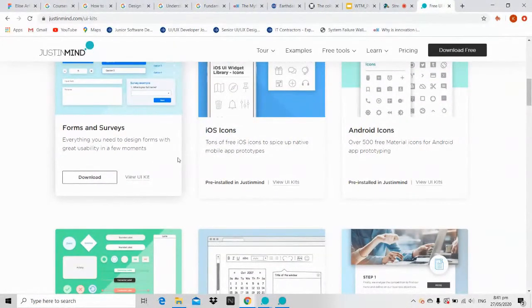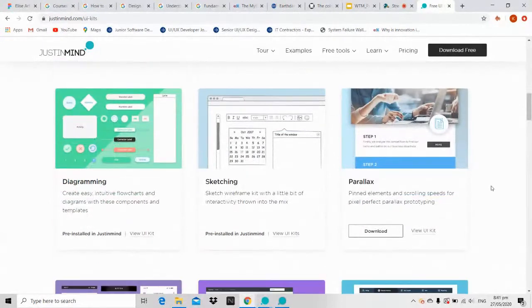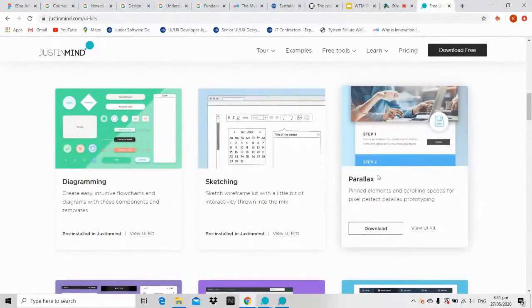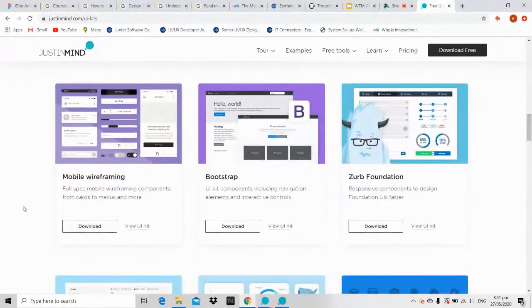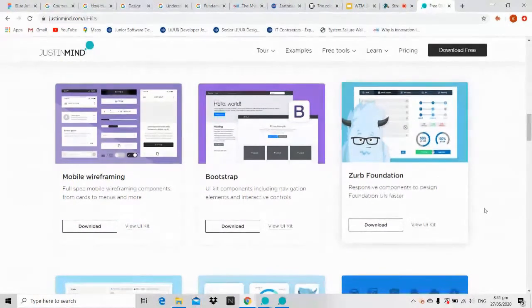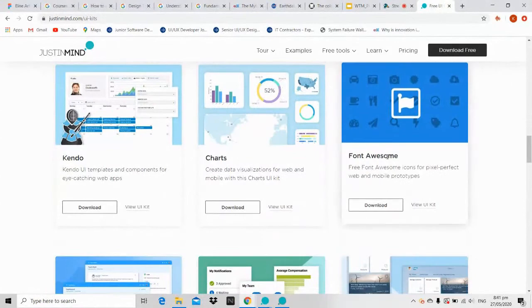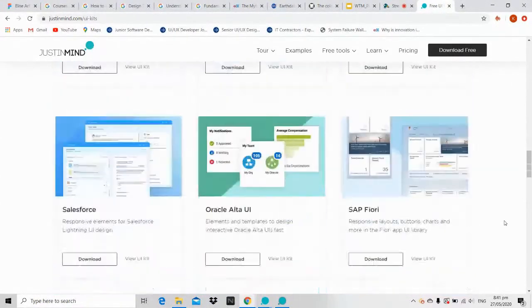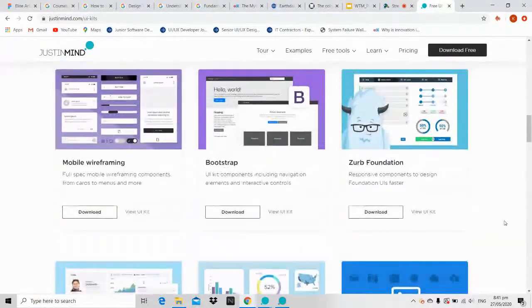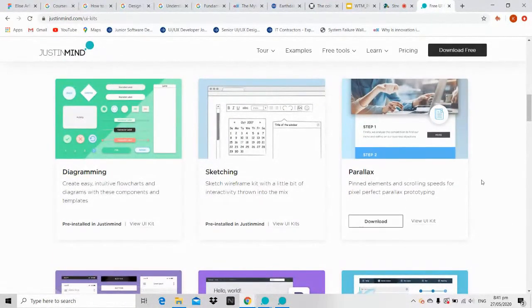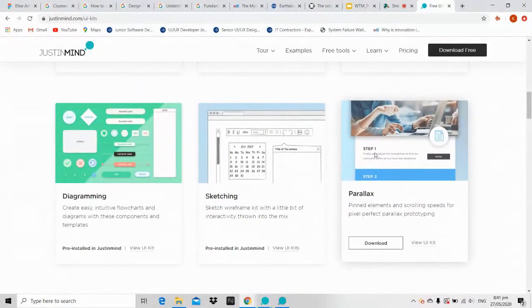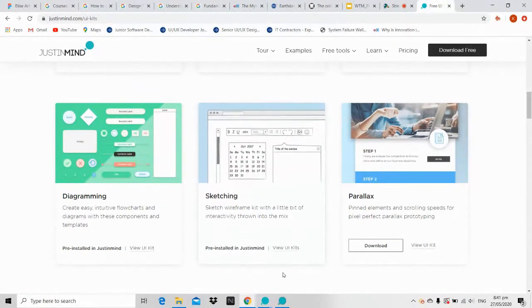So you have forms and surveys. So ito yung hinahanap natin, yung parallax. And then you have sketching, you have diagramming, you have mobile wireframing, Bootstrap, Foundation, you have Font Awesome, charts, Kendo, and a whole lot more. So what we need is the parallax. So you just download that. Download that one.